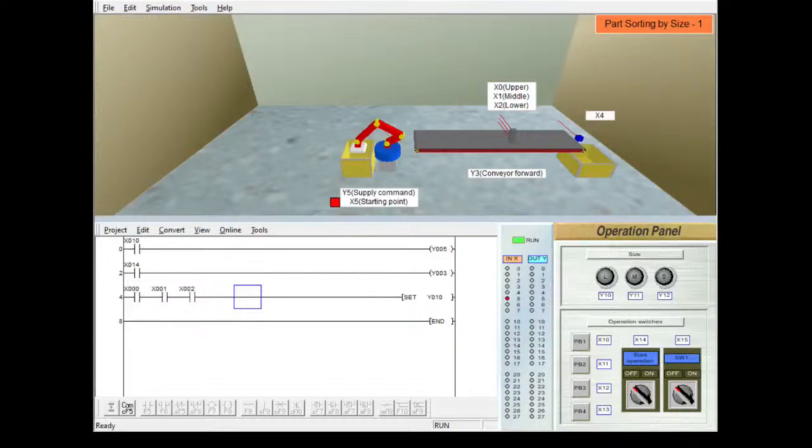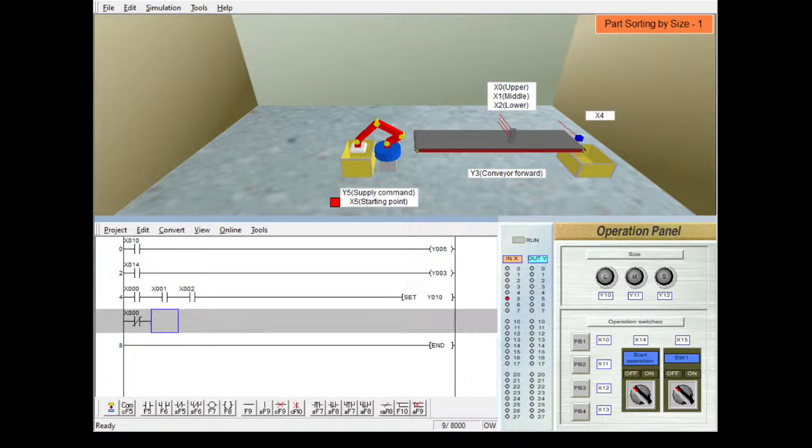Okay, so we continue. Now we do the same thing for the middle sensor, but this time around we have to exclude the upper level sensor, which is X0. So now, instead of removing it, you will put it in the normally closed condition. The reason we will unveil before this class ends.